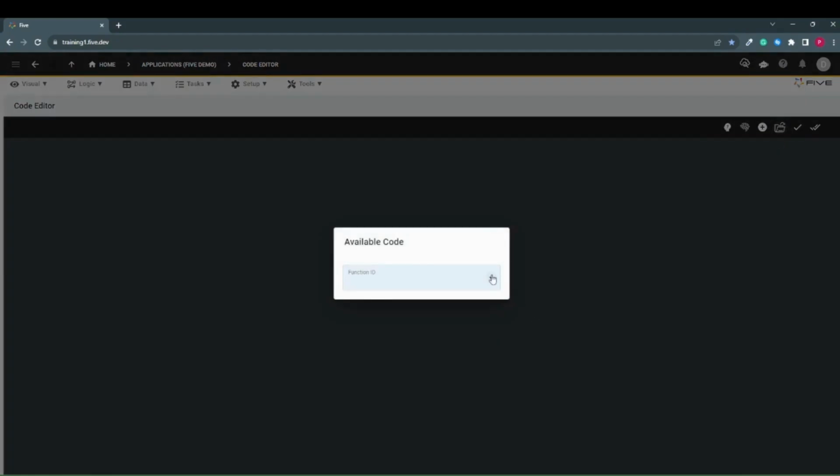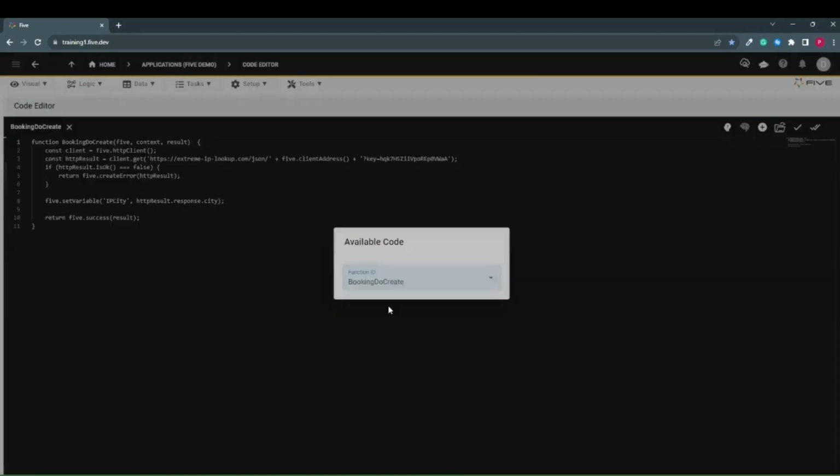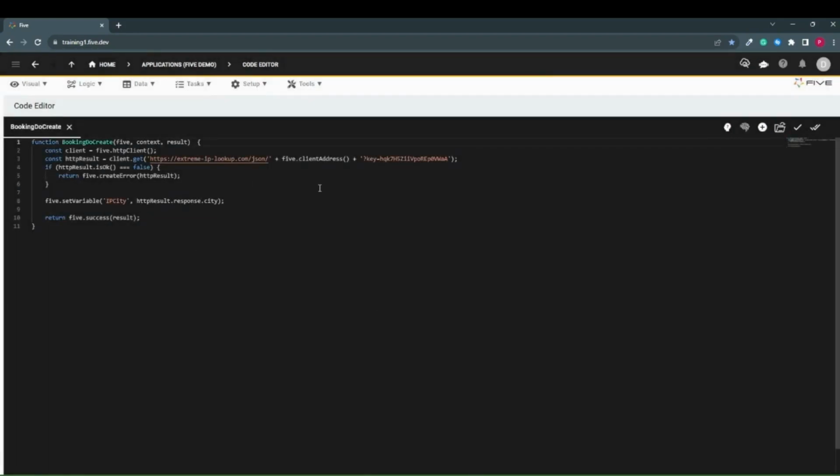So if I click here on the lookup, I have a list of JavaScript functions over here and some TypeScript functions as well. Let me open the first one, which is booking to create. And as you can see, this looks a little familiar. 5 opens up an entire code editor in your screen.